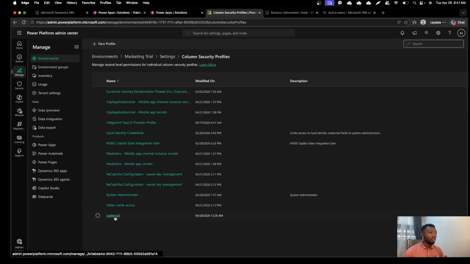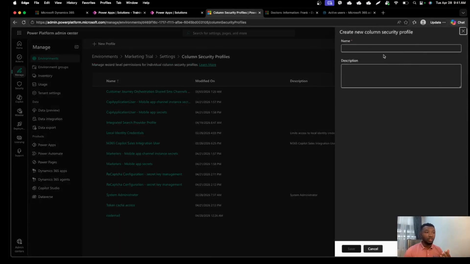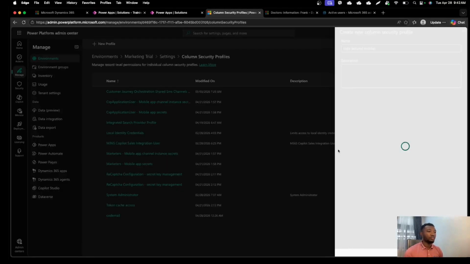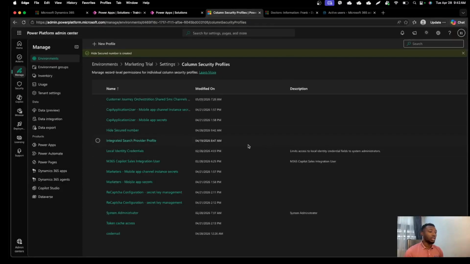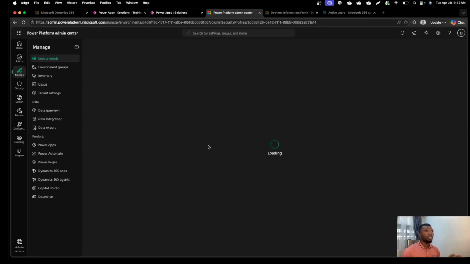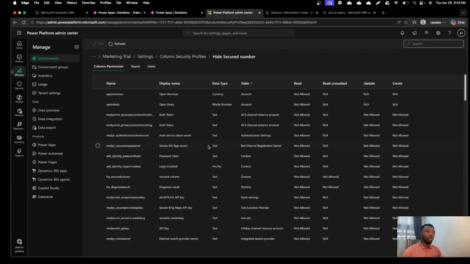I've created this last one, which we'll be using, but I can also create a new column security profile. I can just say hide secured number, and I click on save. So what I've done is create a new column security profile. Here it is. I come in here and I need to specify the column, because from here is where you specify what to do.